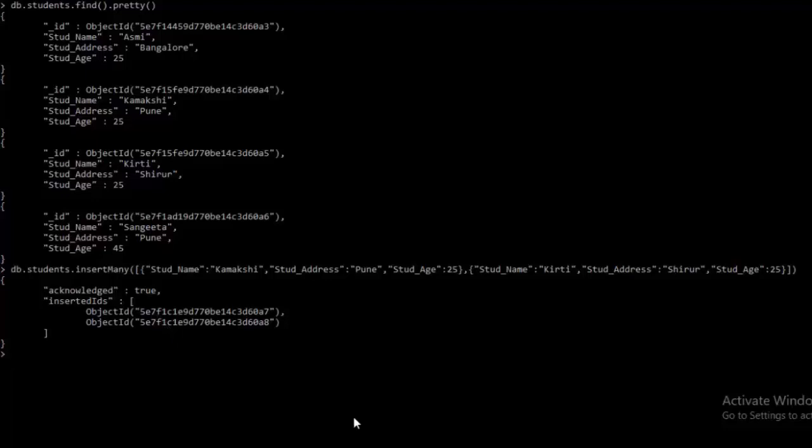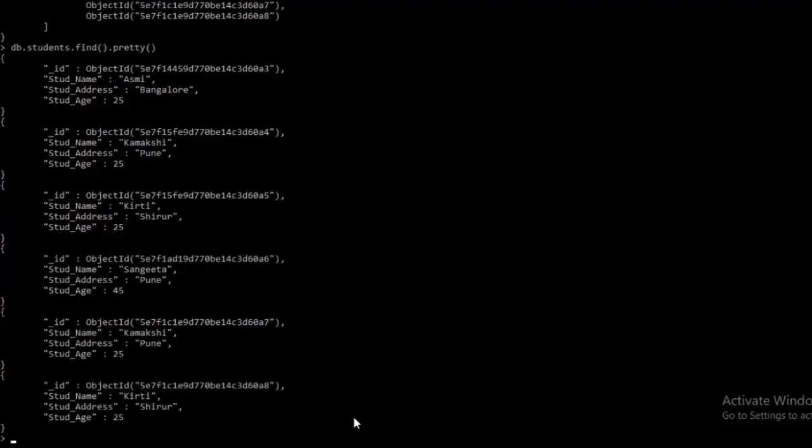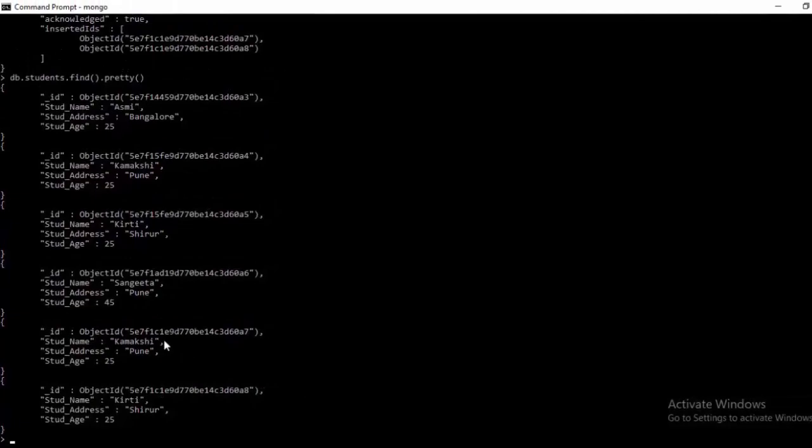So these were the three methods which are used to perform the insertion of documents in a collection. Let's see whether these documents have been inserted or not using the find. So yes, they are inserted successfully.